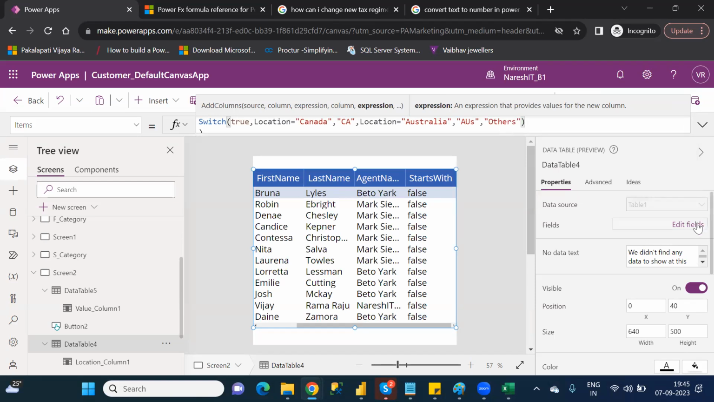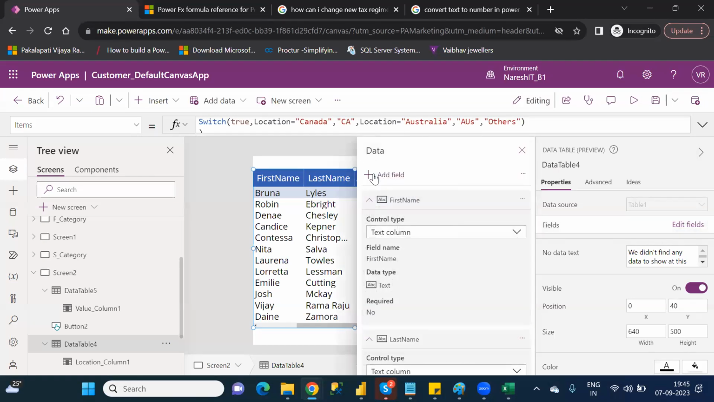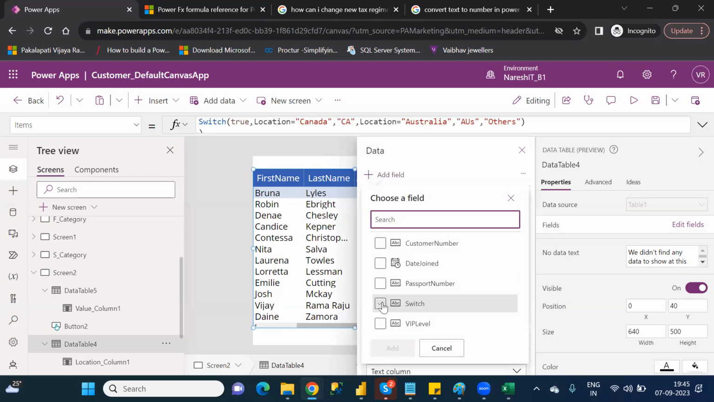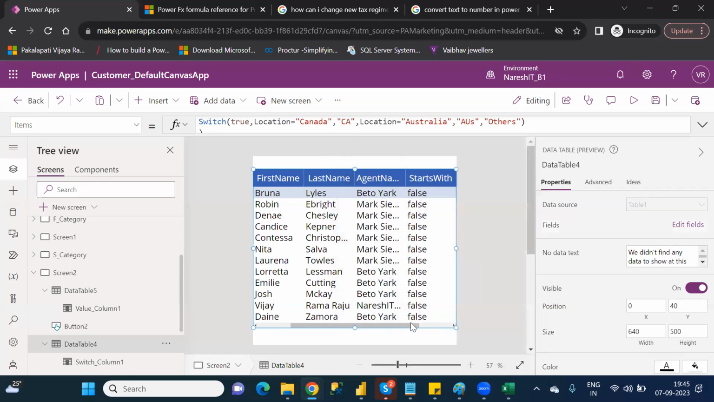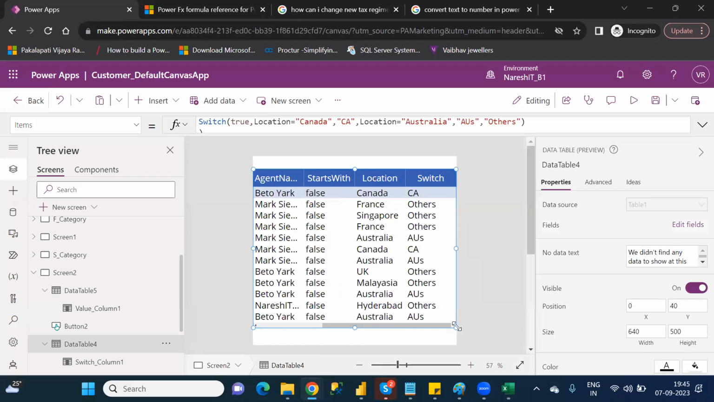See, now add that particular column. See here, wherever the location Canada is there, for those rows, CA is there. Wherever Australia is there, this is the text. For remaining values, I am putting others. That's the reason. Other than these two, Canada and Australia, for all the other locations, it is displaying as others. Understand or not? This is Switch.